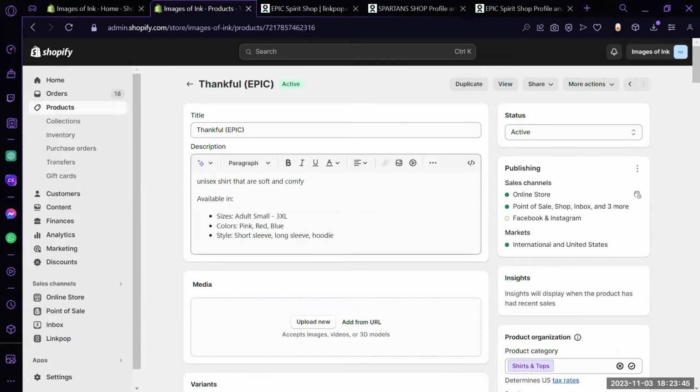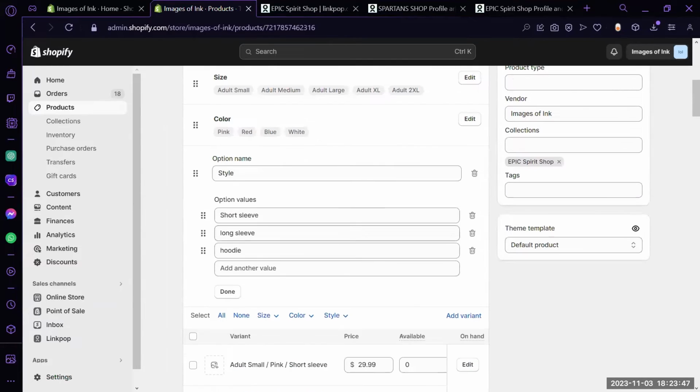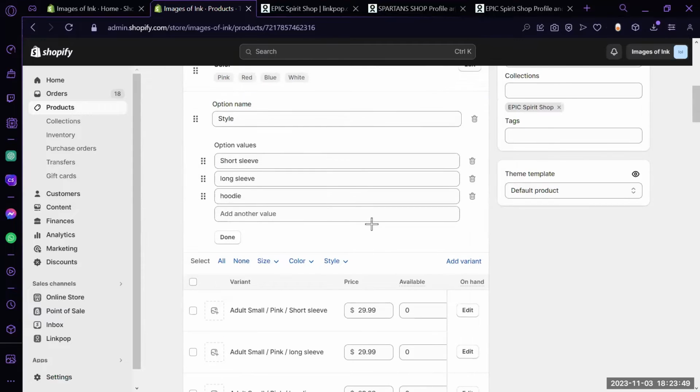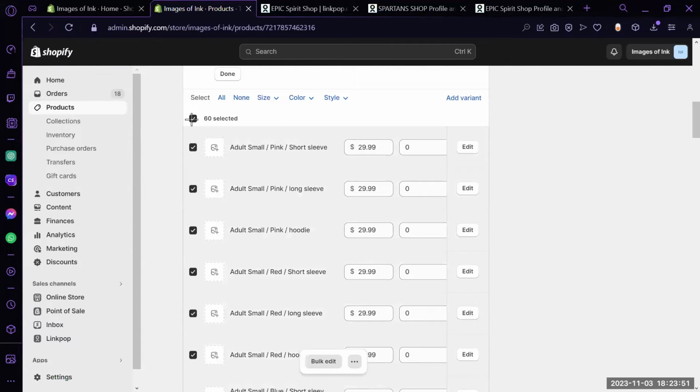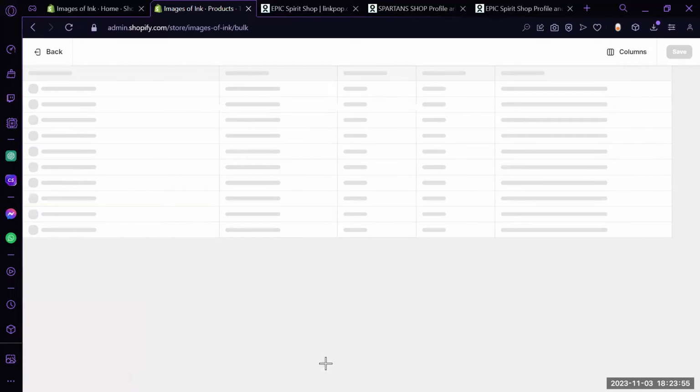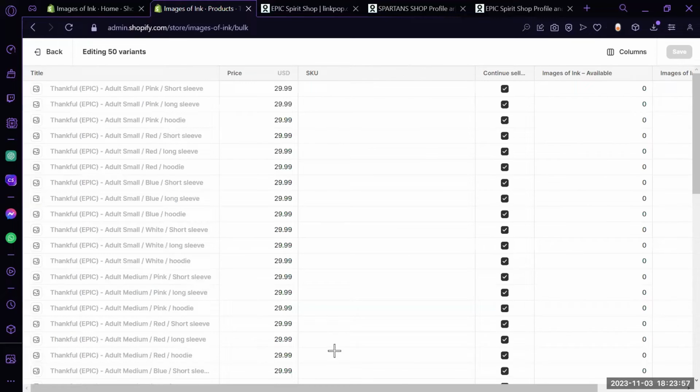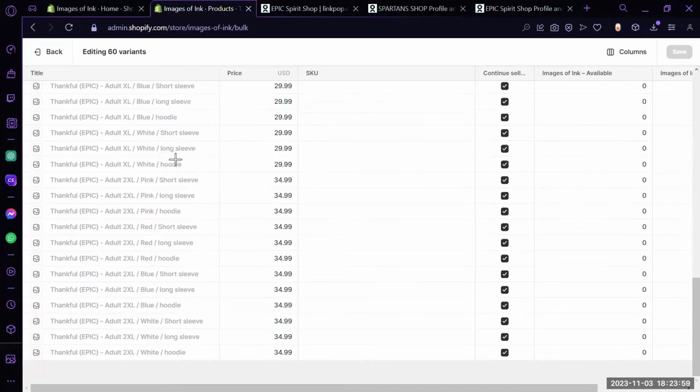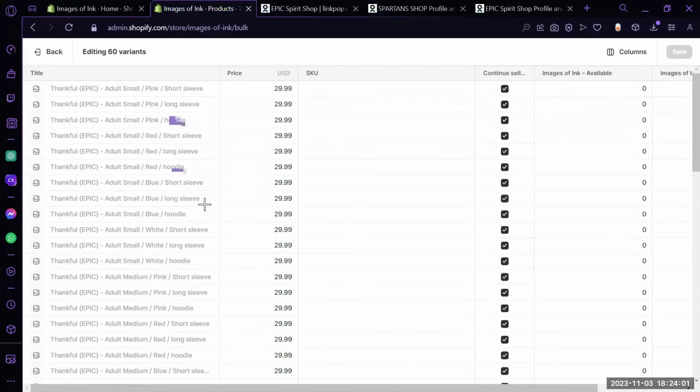So I've changed it here. I've changed all my styles there. I saved it. Now I got to go adjust my prices. Bulk edit. Okay, so make sure I scroll down to get all my variants.